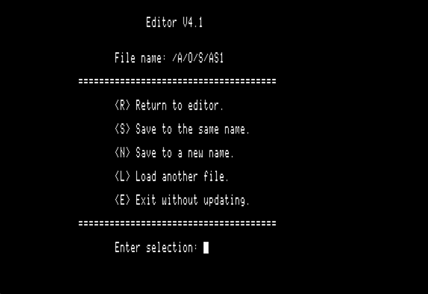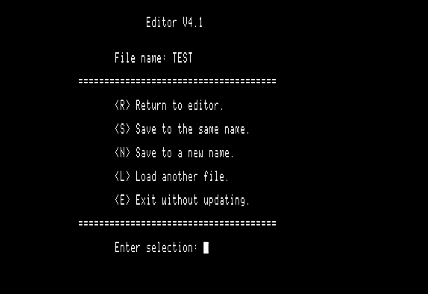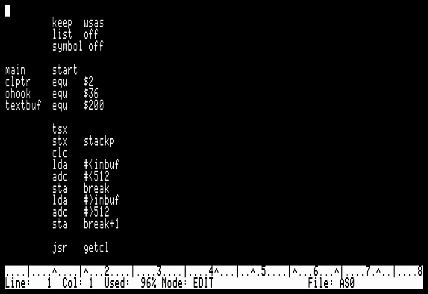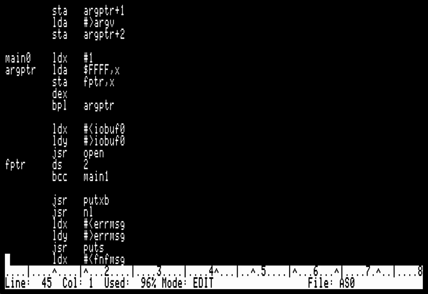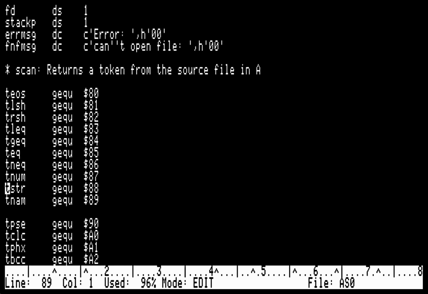So let me save that and just load my test file. And actually, you know what I ought to do? I ought to load this and just try dumping all of these symbols in it. All of these right here.